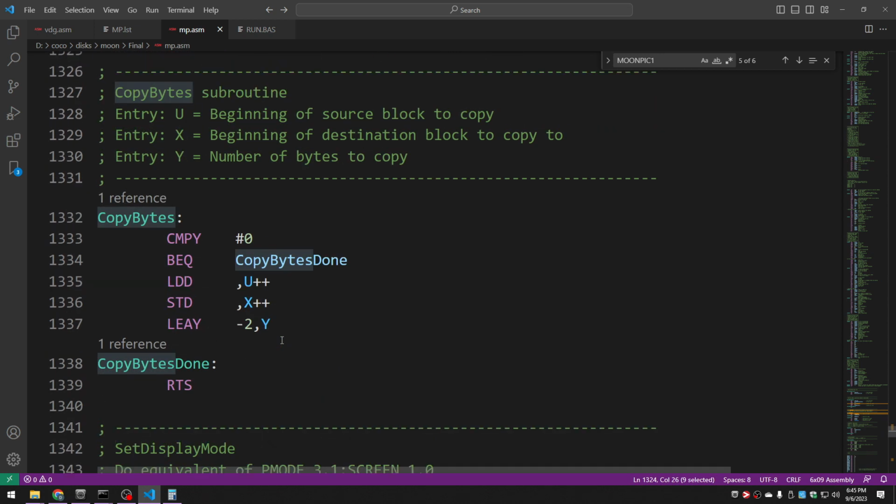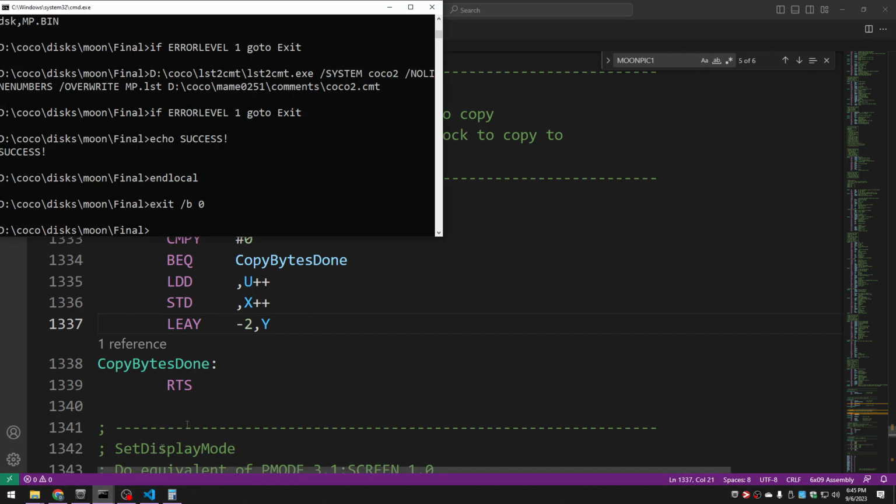And copy bytes is, as you would expect, basically a while loop, and as long as our counter is non-zero, we will load our bytes from U, store them into D, and then we decrease our counter by 2. I have not run or tested any of this. I do not know if it works, but if I had to take a guess, there's no way it works, because, like I said, I haven't run or tested it.